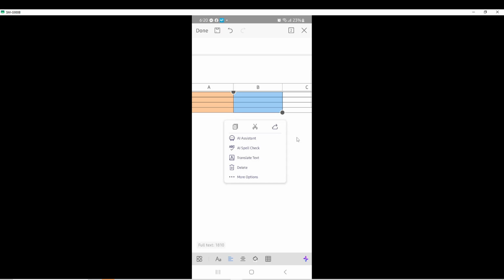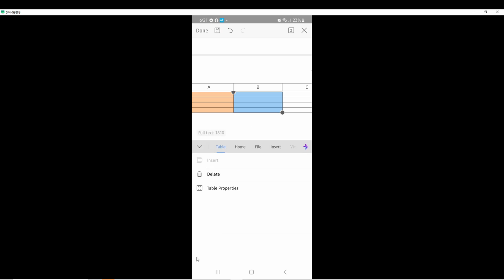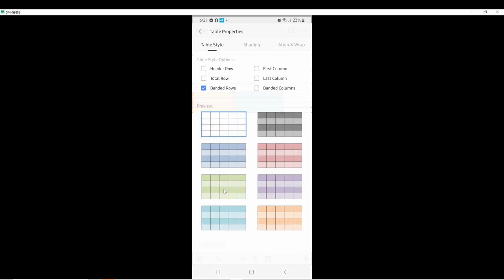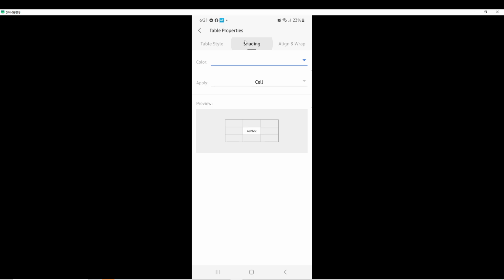Then, tap the icon at the bottom left corner of the screen to access more tools. From there, tap Table Properties. This opens a menu where you can customize various aspects of your table. In the Table Properties menu, tap Shading. This will bring up the shading options for the selected cells.